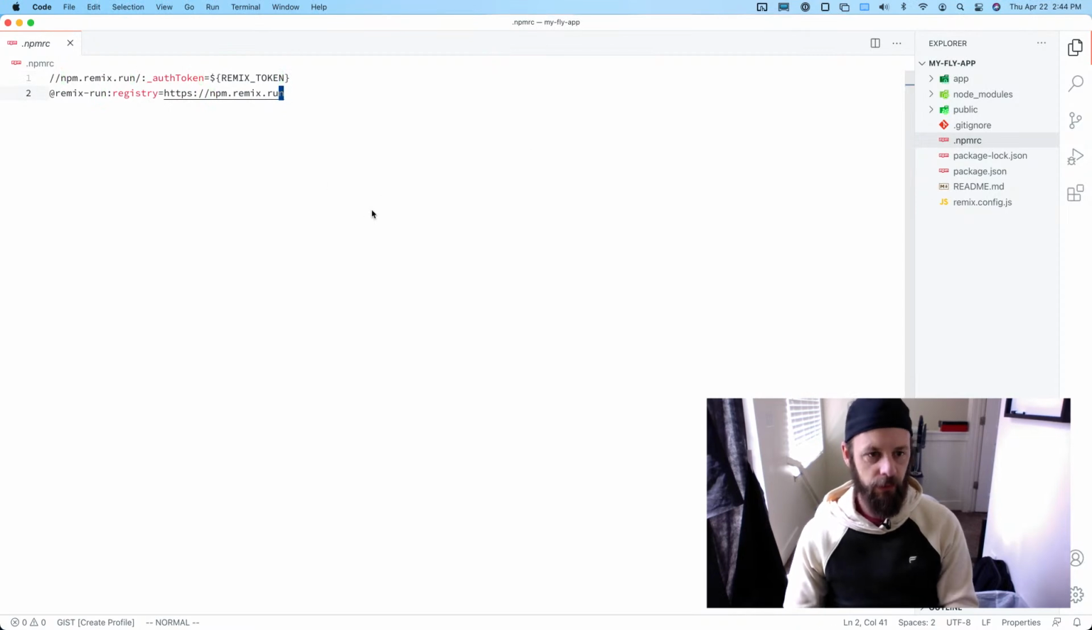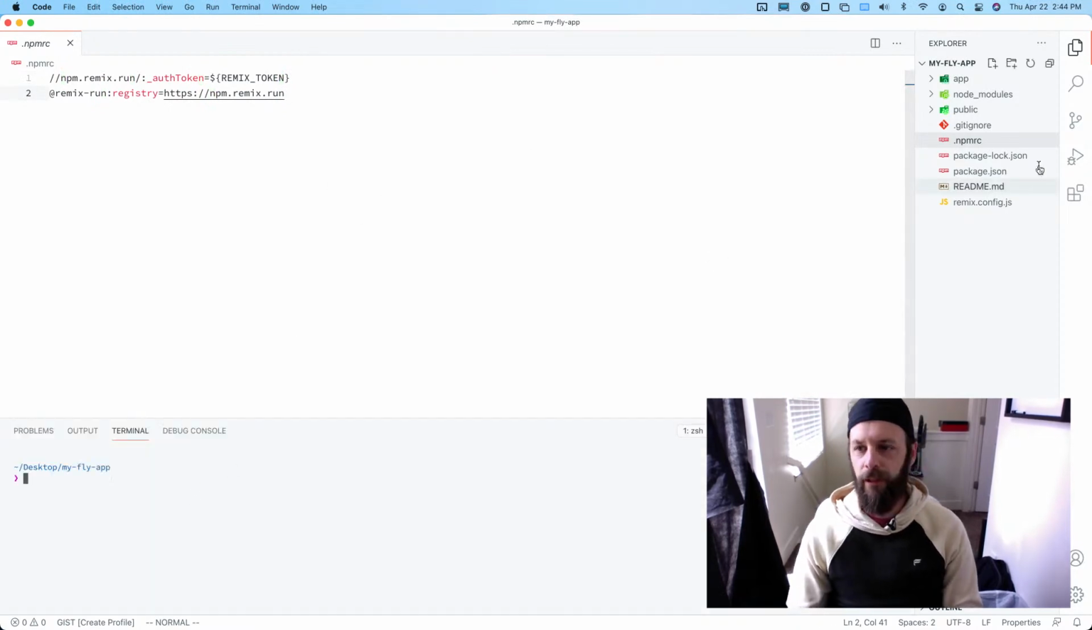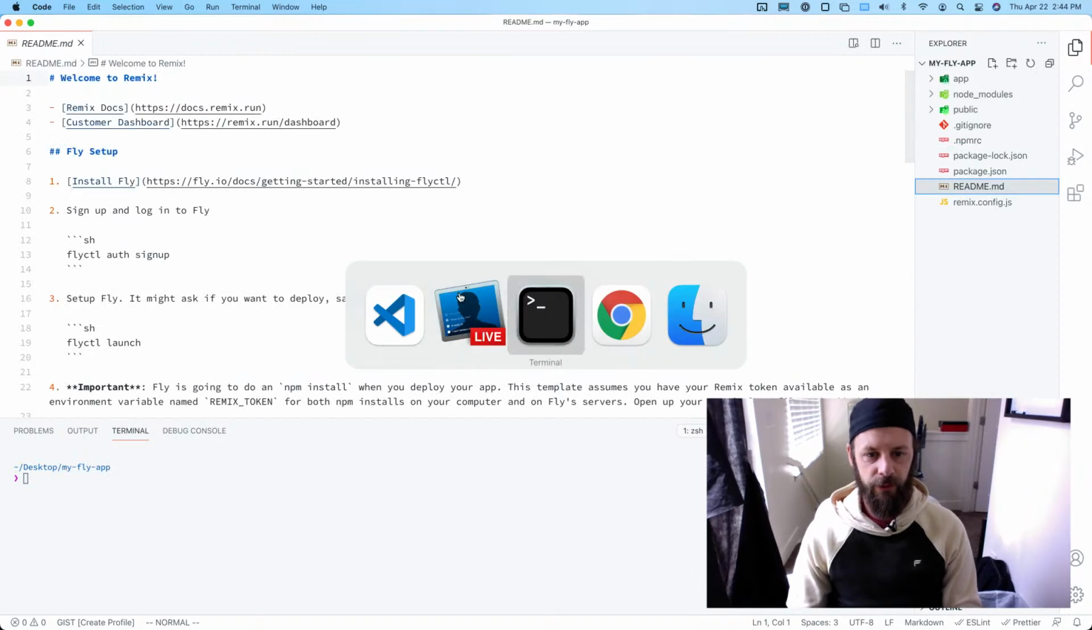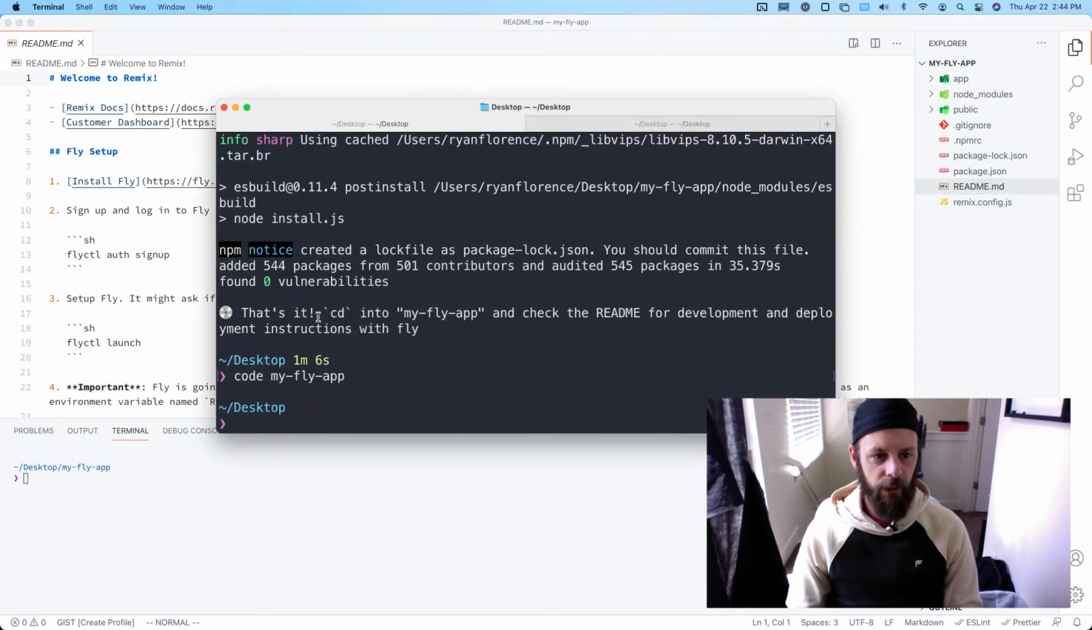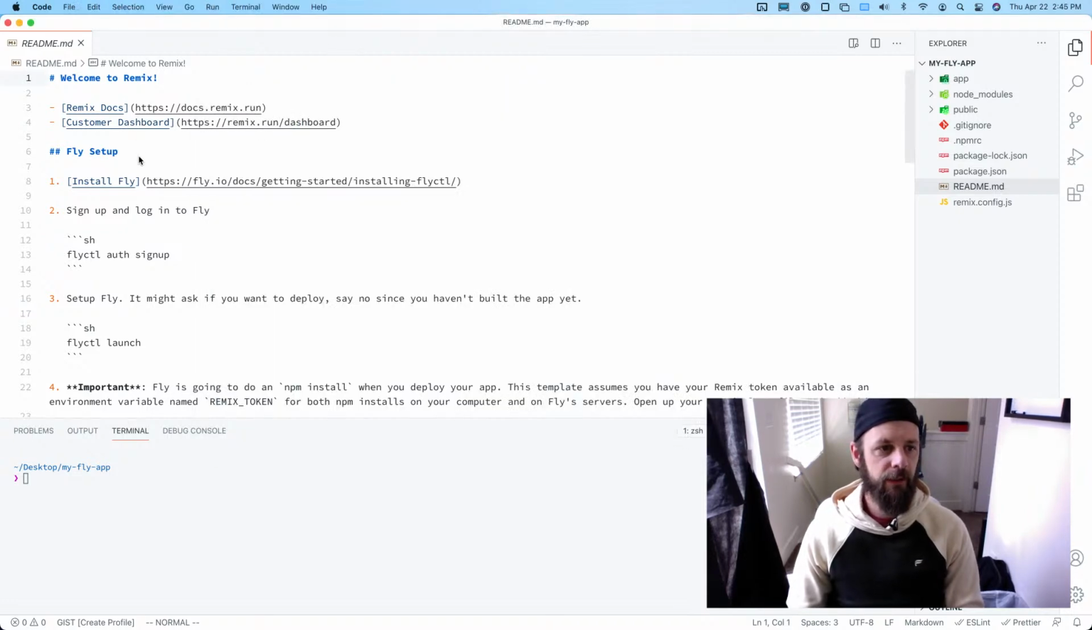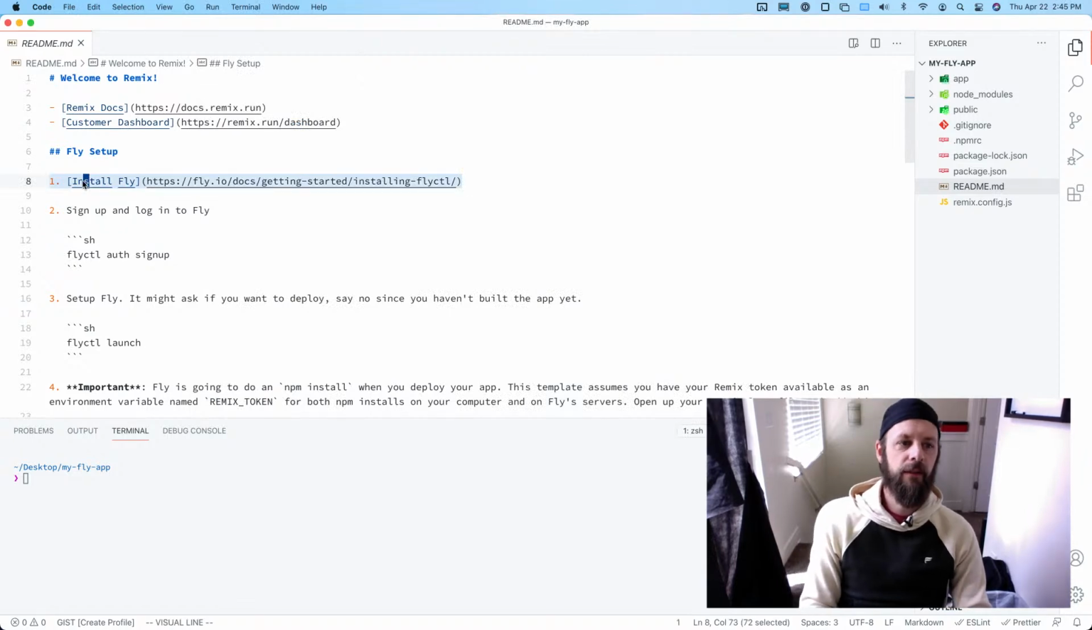Okay, so I'm going to come in here. You'll notice that we told you when it's done, that's it. cd into my fly app and check the README for instructions with fly. The README in here tells you what to do. Go and install it. I've already installed it. Authenticate and sign up. I've already done that. It says, all right, now do fly launch.